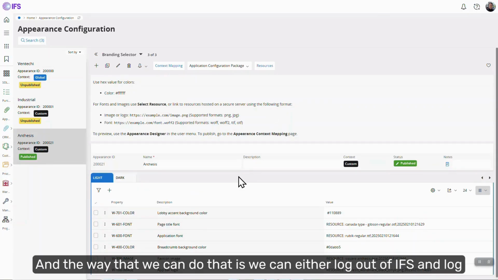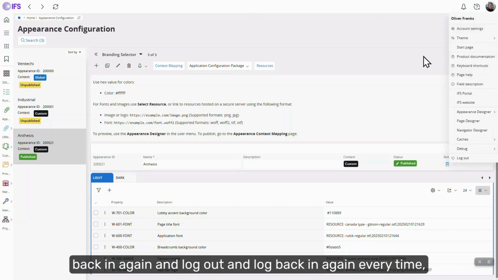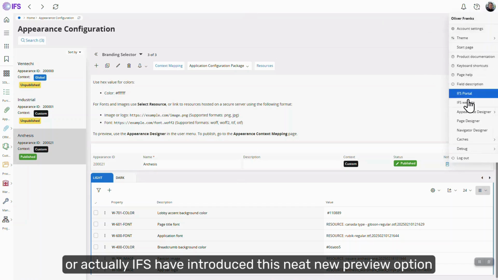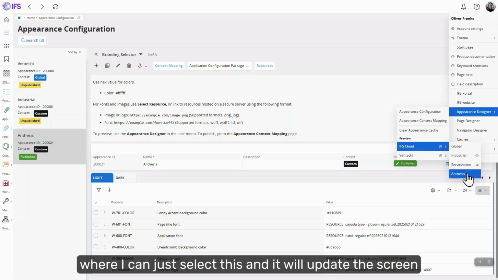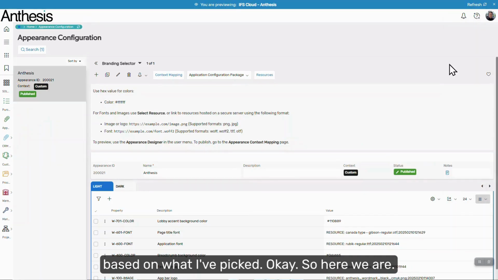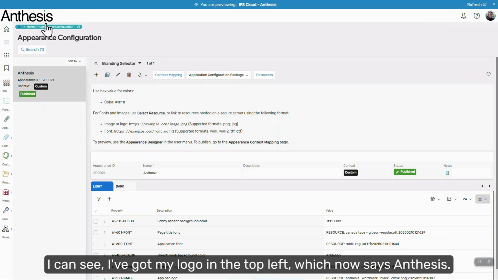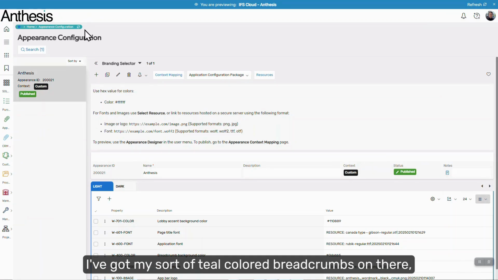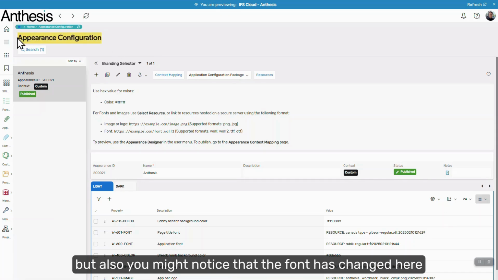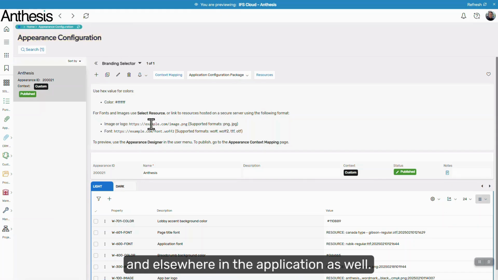The way that we can do that is we can either log out of IFS and log back in again every time, or actually IFS have introduced this neat new preview option where I can just select this and it will update the screen based on what I've picked. Okay, so here we are. I can see I've got my logo in the top left, which now says Anthesis. I've got my teal colored breadcrumbs on there, but also you might notice that the font has changed here and elsewhere in the application as well.